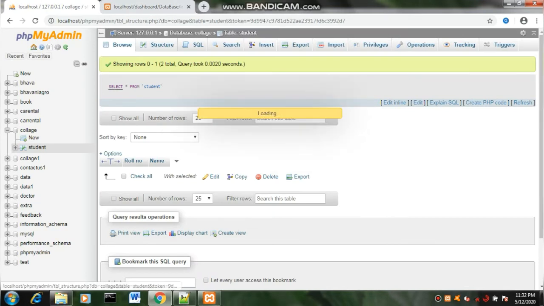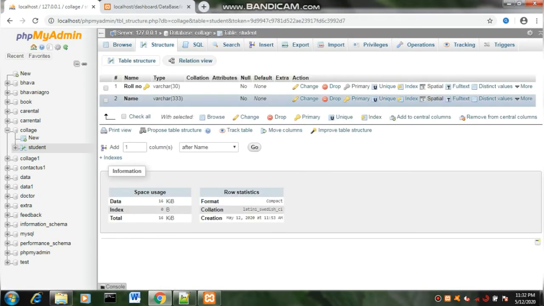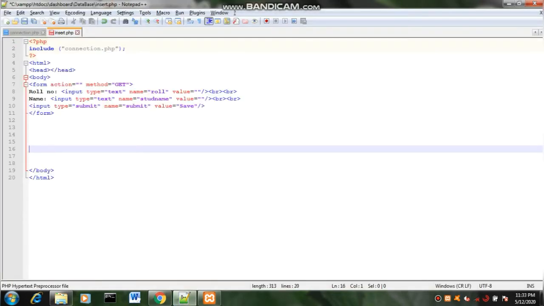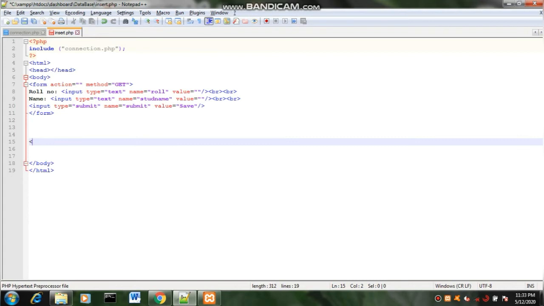Here is my database. That means whatever data I am going to insert into roll number and name should be inserted here in the database after clicking on the save button. So now let's start coding. Here I have created the form first. Now let me include the PHP code.